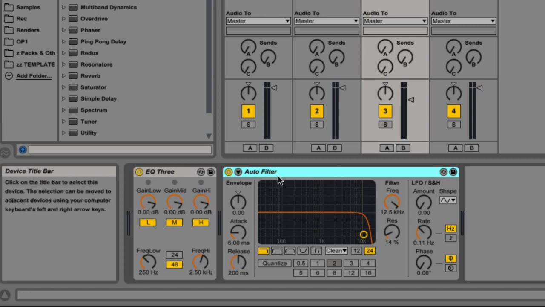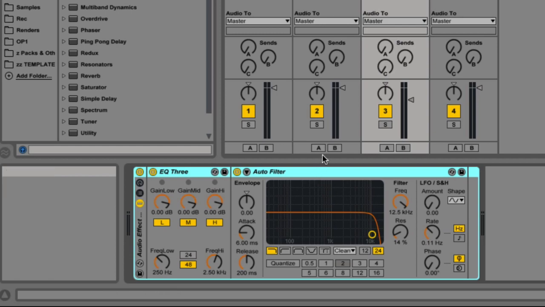Well, lucky for us, Ableton has something called the effect rack. So I just select both effects. I just press Shift and click both of them, and I press Command or Control G. That's gonna group the effects together.